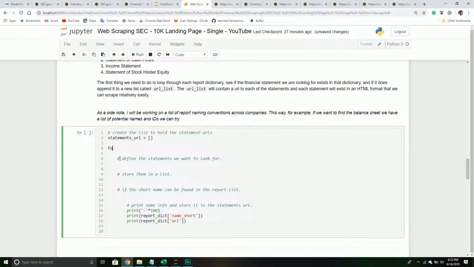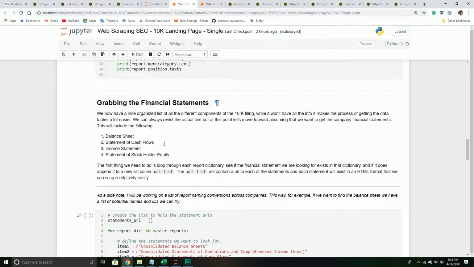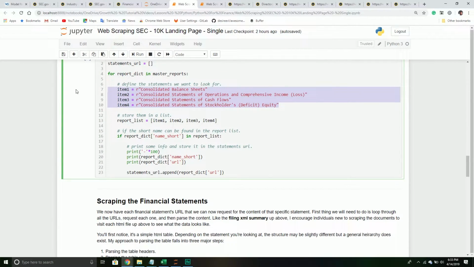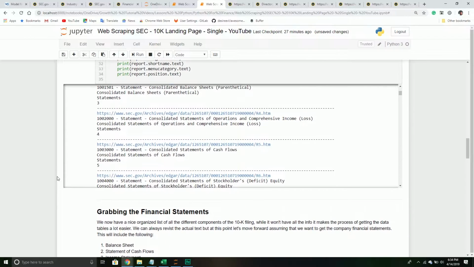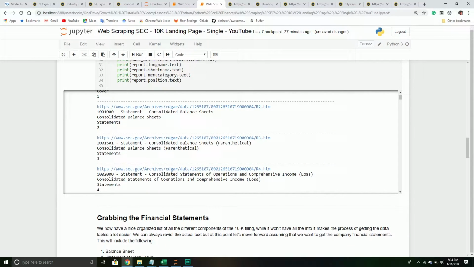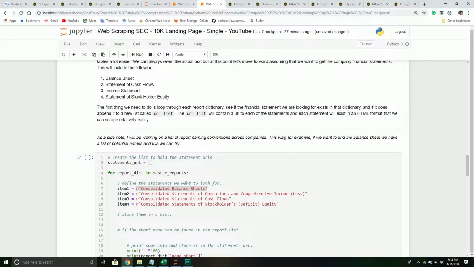We're going to say for report dictionary in master reports, we're first going to define the items that we want to look for. I have this in another file, so I'm going to grab that one really quickly, just because, again, for time purposes, I'm not going to spend too much time on that part. What you'll notice here is that these are simply the names of the financial documents that I want, or in this case, the financial statements. If I go back up to the top, you will see that there is a consolidated balance sheet right here, and I've defined that as one of the documents that I want to look for.